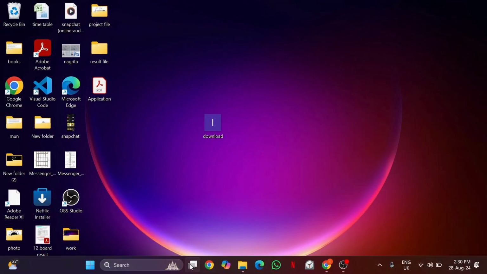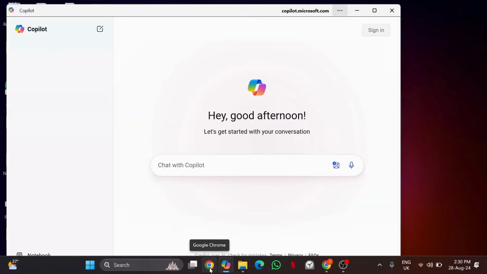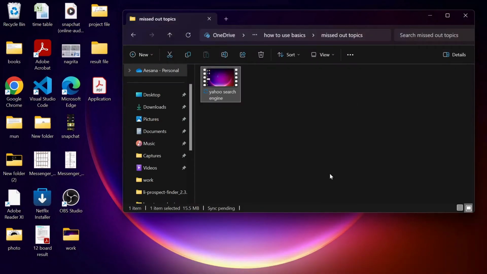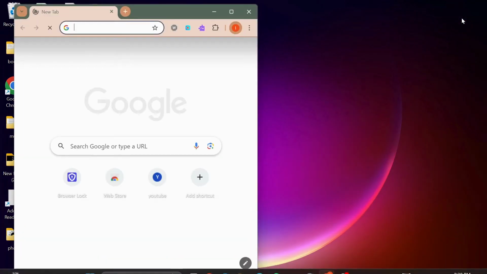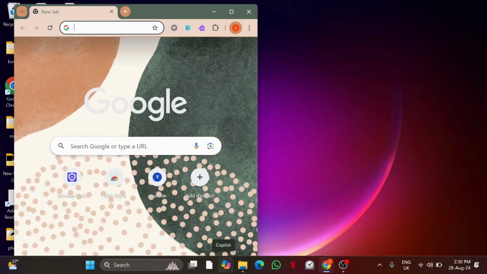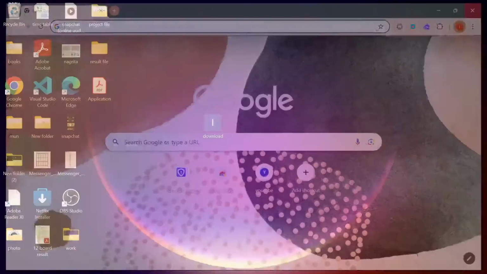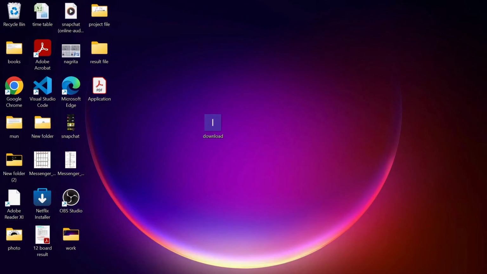Using the Windows key plus number shortcut. If Google Chrome is pinned to your taskbar, press Windows key plus number where the corresponding Chrome position is on the taskbar. For example, in my case, it's in second, so I'll press Windows plus 2. Then your Chrome will automatically turn on.